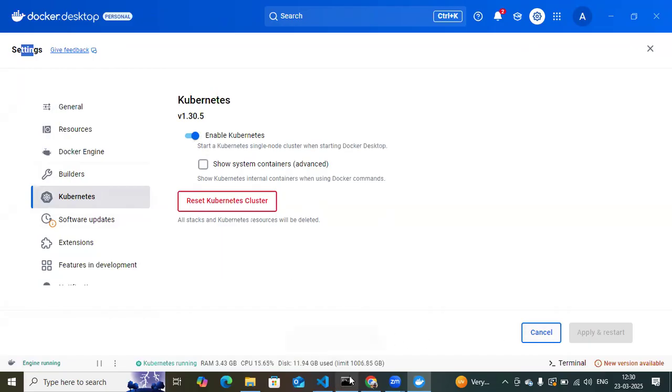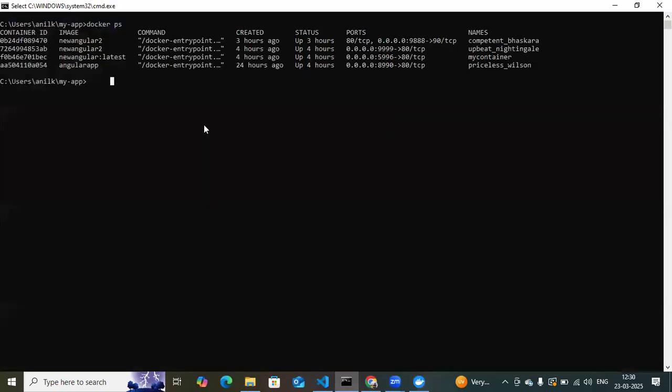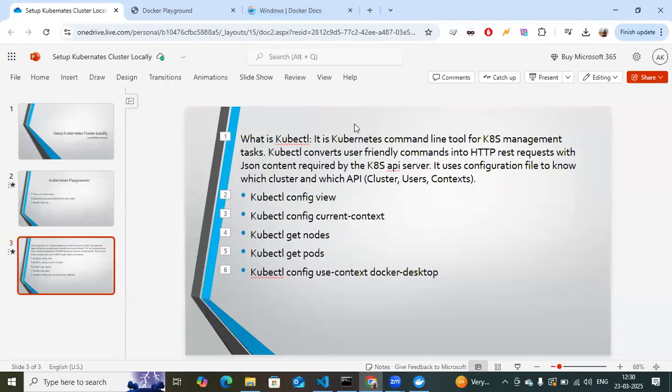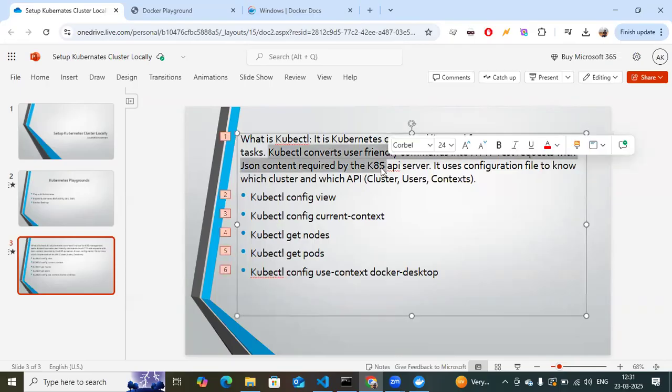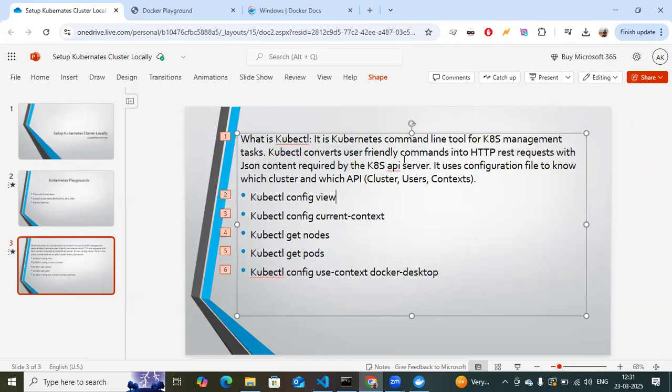Now let us see whether your Kubernetes service is working or not. The command we use to run Kubernetes commands is kubectl. What is kubectl? It is a command line tool for Kubernetes management. Whenever you want to write commands to communicate with the Kubernetes cluster, kubectl is the command line tool that helps us write the commands. Whatever request we send via a command will reach our Kubernetes cluster.